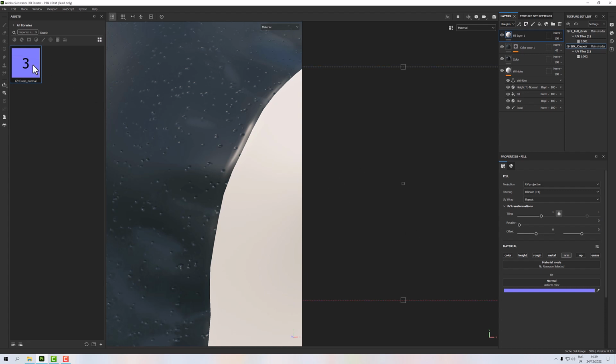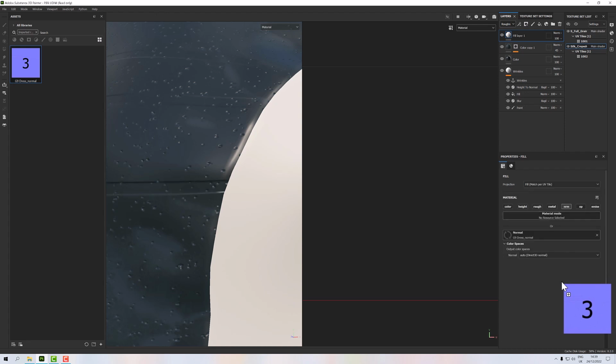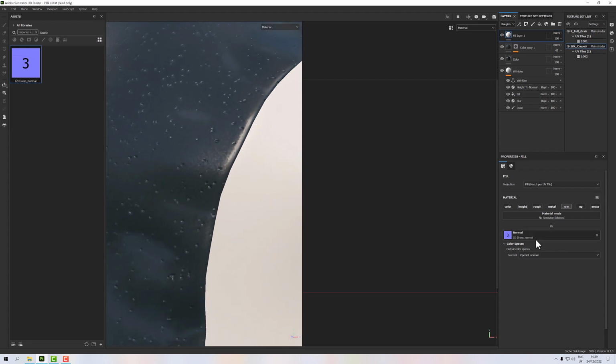Having a moment, it appears. So let me pop that back in there, and then switch the color space over to OpenGL. There we go. And then right click, let's call this normal again.